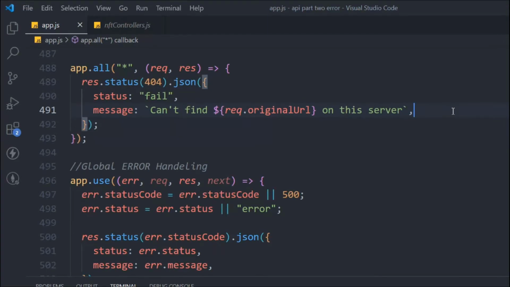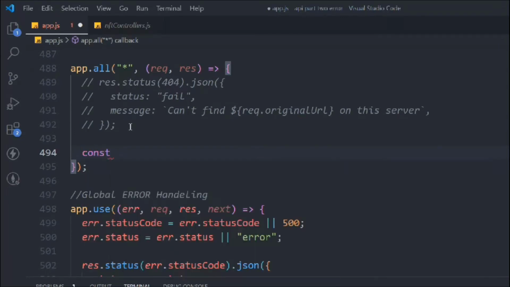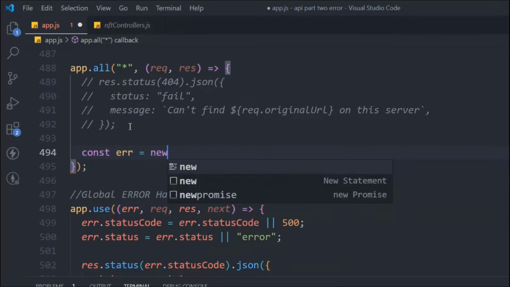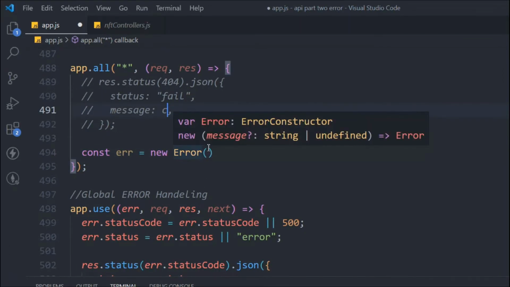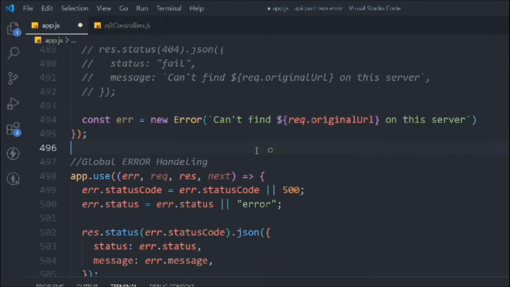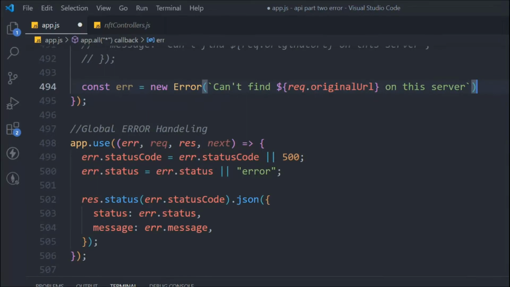To catch an error in our global handler, we have to do a couple of things here in app.all. Okay, so let's comment this part. Let me show you another way. What are we going to do, we're going to take a variable, just follow. I'll define this as new Error. Whenever you want to throw an error, this is how we can do it, with new Error, and in this we're going to pass the error message. So I'll cut this and paste it here. So this is my error message, where I'm displaying the URL and saying that it does not exist on our server.